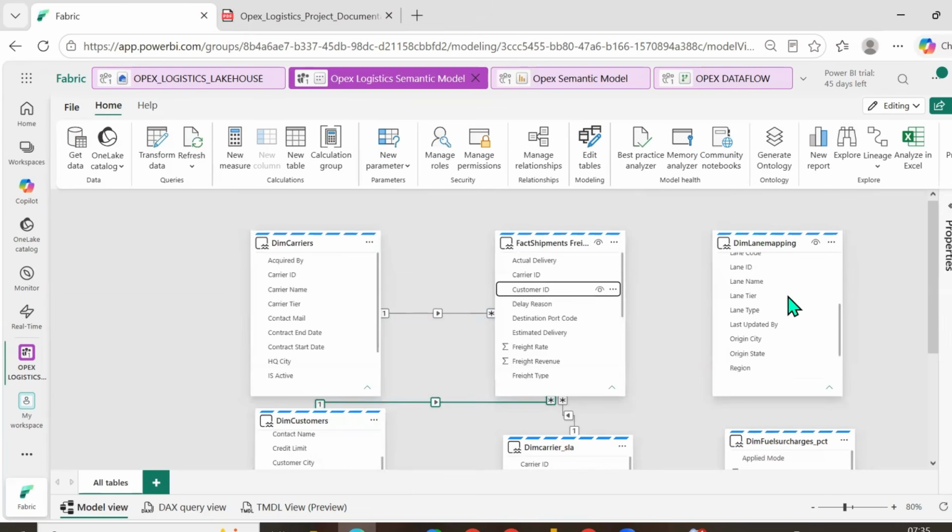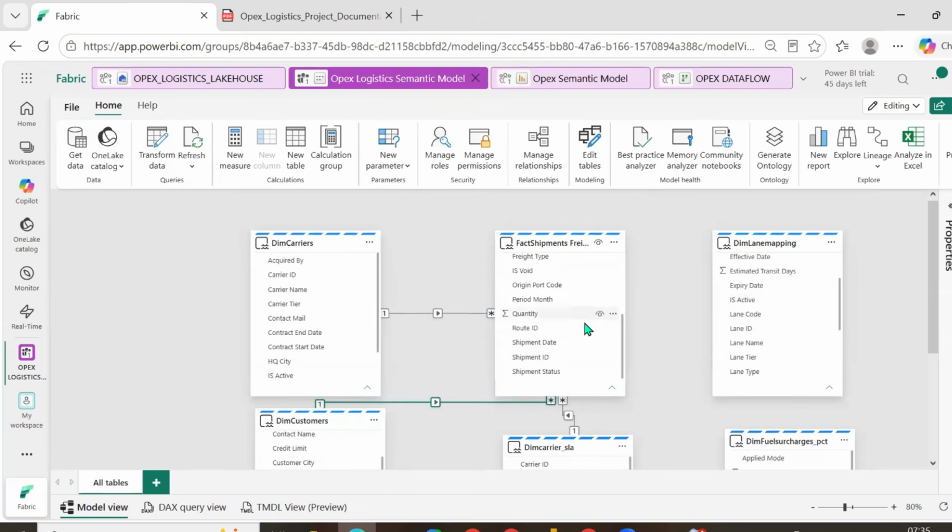What do we have in the lane mapping? Lane ID. Do we have the lane ID? Let me check. We have the route ID. Do we have the route ID? Yes, we do have the route ID. Let me drag and drop the route ID.